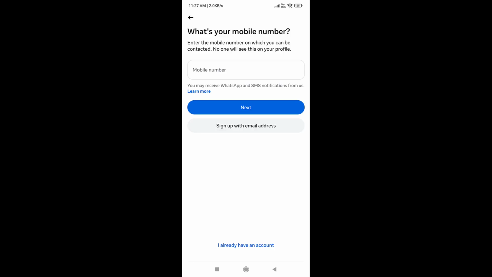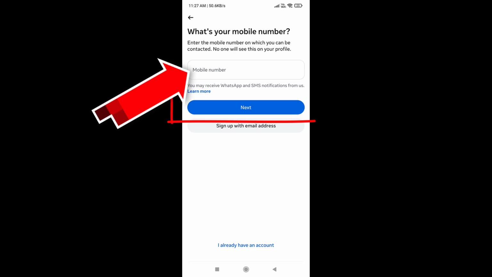Now, on this screen, Instagram is asking for your mobile number. You can simply enter your phone number here to continue creating your account. And don't worry, your number won't be shown publicly on your profile, so your privacy is safe. Just tap on the mobile number field, type your number carefully, and then tap on the next button to move forward. But if you don't want to use your phone number, no problem.